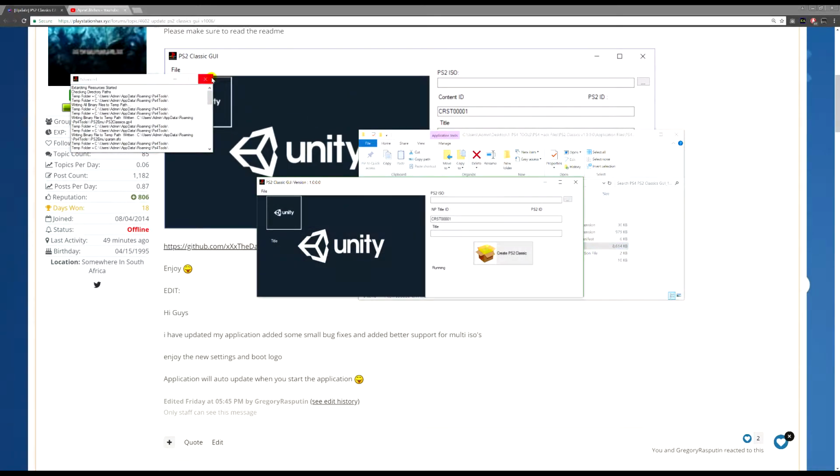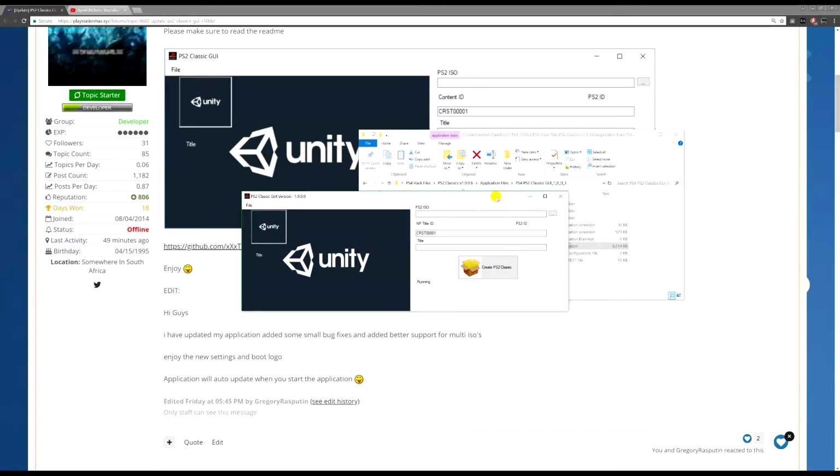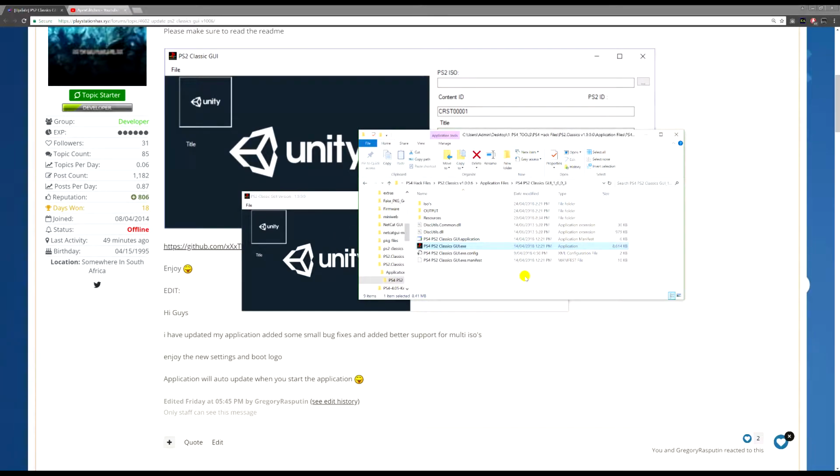Now don't mind this box over here, I just enabled the advanced debug stuff, you don't need that. This will be the main file that you guys will see, the main application. So now that you've got all that done, you want to go ahead and rip your ISO. I've shown you how to do this in the previous video. If you want to see that, go and take a look in the previous video.